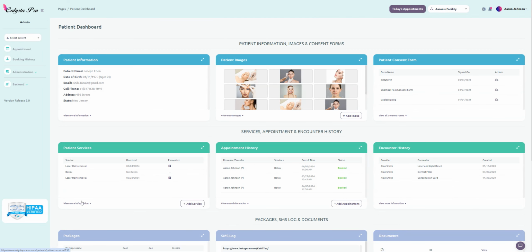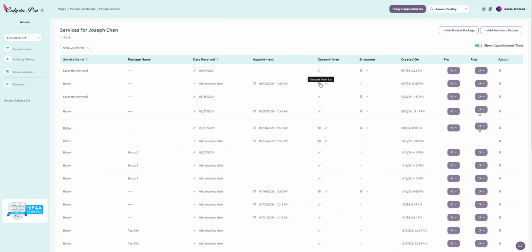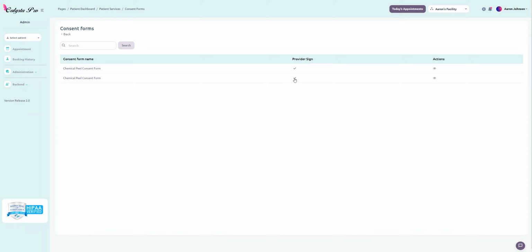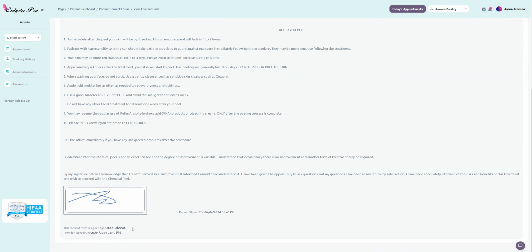Let's go back to services, and let's view that. So I believe this was this one. Notice that you now have a check mark here when before it was an X. And if you click view, you scroll to the bottom, you'll be able to see the provider name, signed by, and then the timestamp of that.